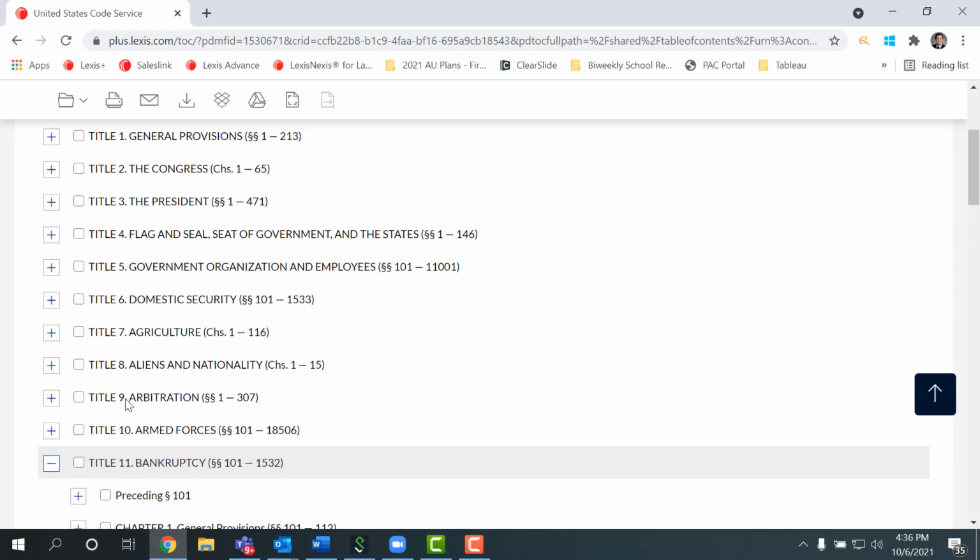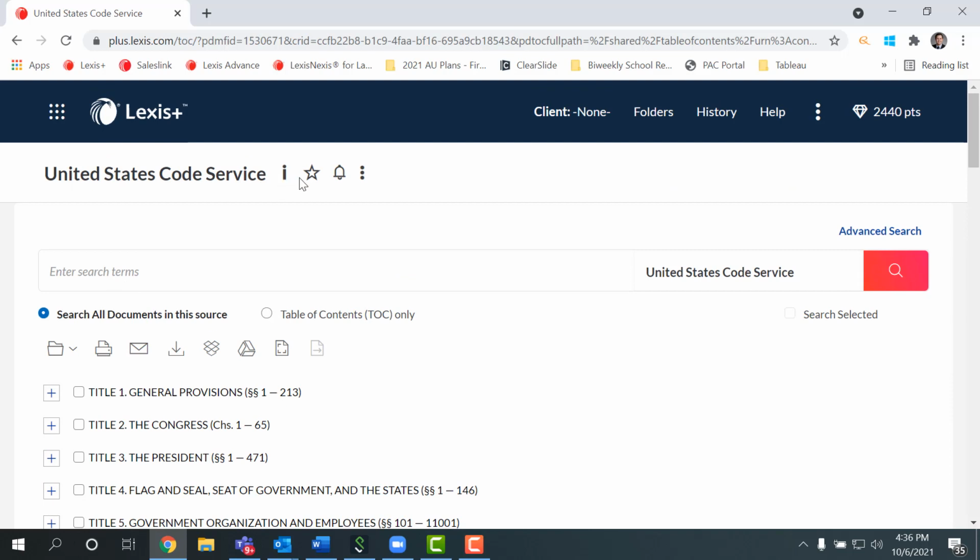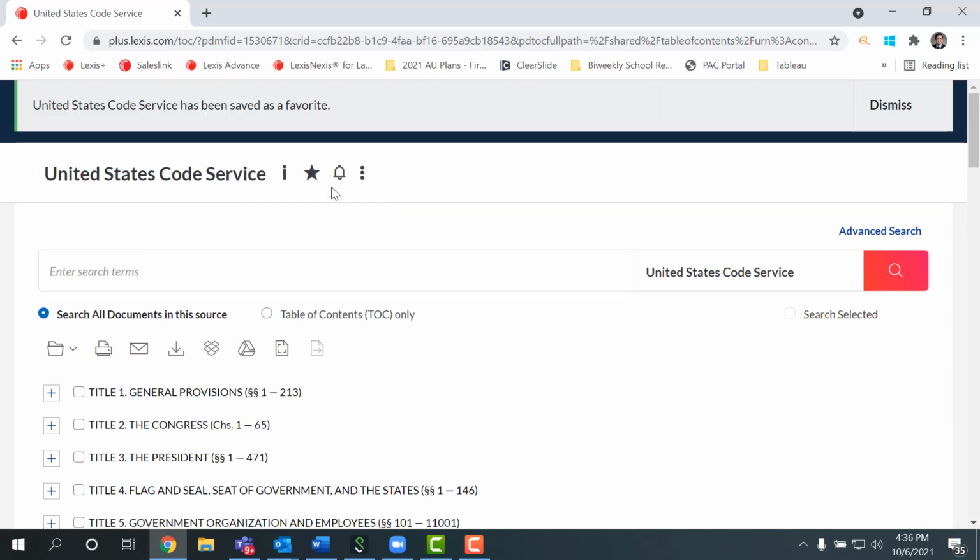You will be using the Bankruptcy Code often, so you may want to click this star up at the top to favorite the United States Code for quick access in the future.